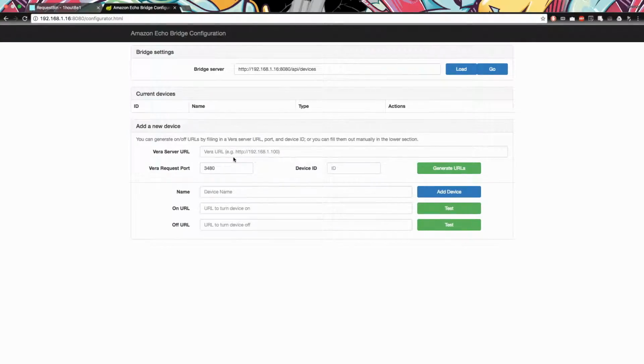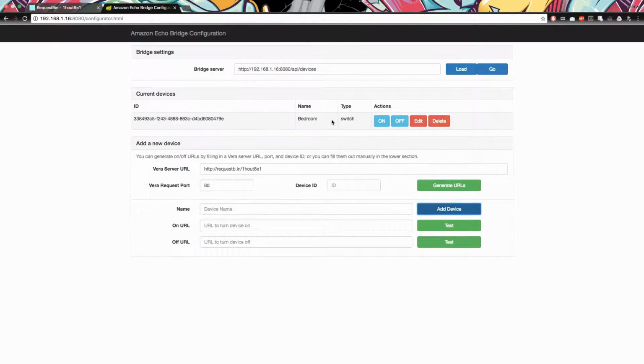So we now tell it what URL to send the request to, and what port. Sorry, it wasn't here, just here and here. And then set up a name for the device. I cannot use light because I already have it, so I will just use bedroom. Okay, it's working. We see it's a switch type, and its name and its ID.